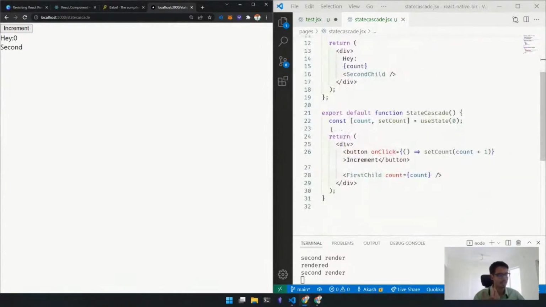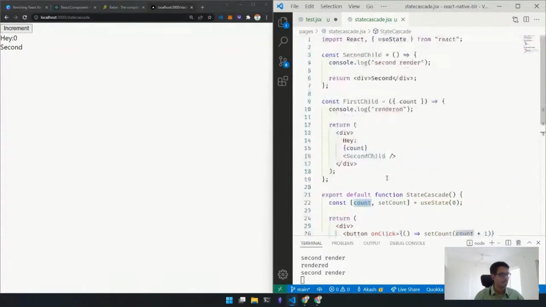I have the top level page component here, which has a button defined, an internal state, and then the first child component. I am passing the value of count from the parent to the first child. The first child is logging rendered and rendering the value of count in here. Then it is also rendering a different component called second child, and we are logging second render inside of it. So what do you expect the behavior of this component to be like?